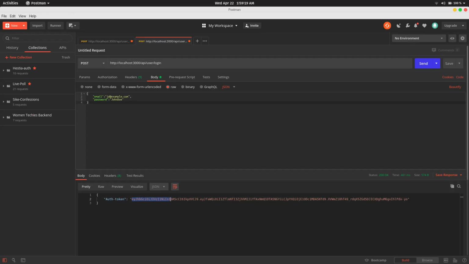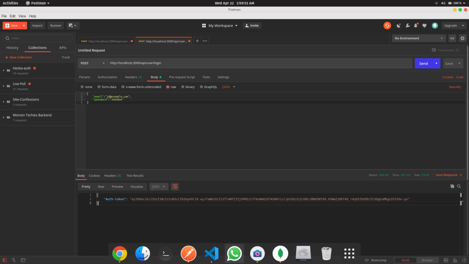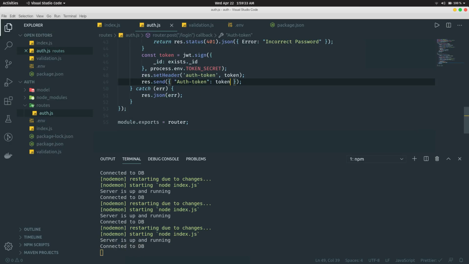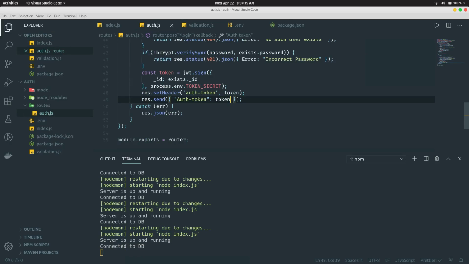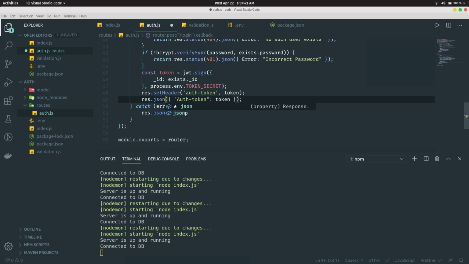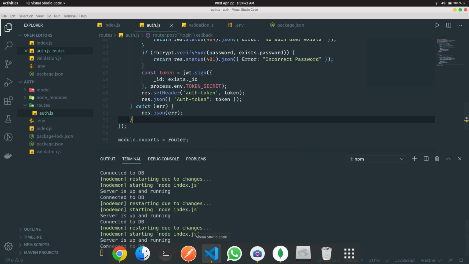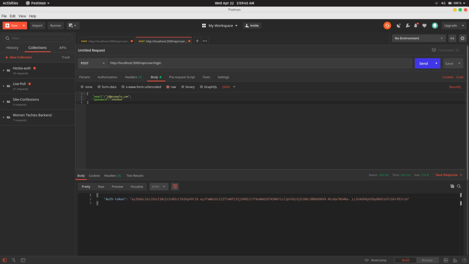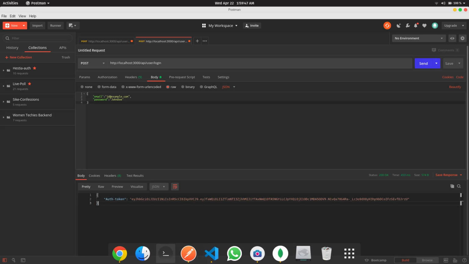And here's the token. It's a huge token here, and we don't really understand any of what it is, and you're not supposed to understand it. It's just generated from a token secret. So this is how you can create a login route properly using a set header .send. You can actually change this to .json here to make it better. Same thing.